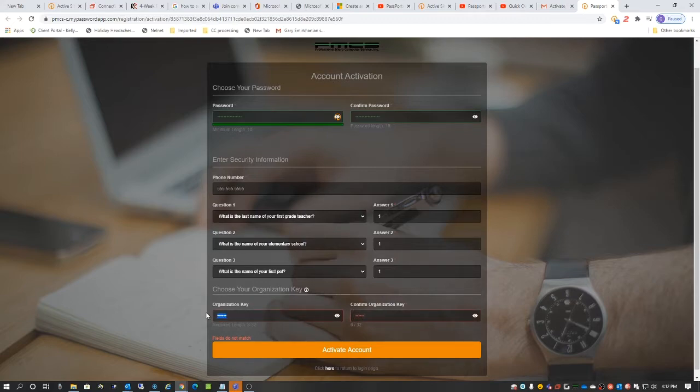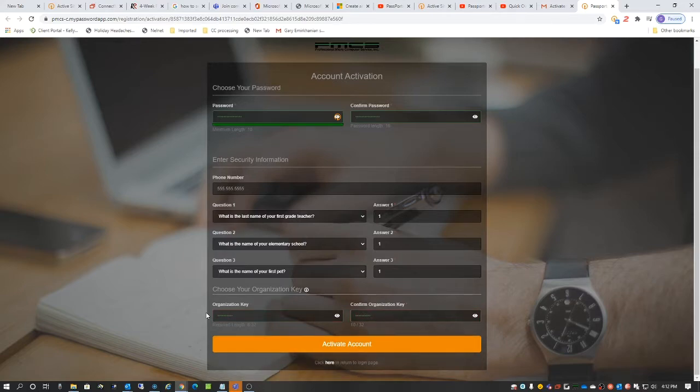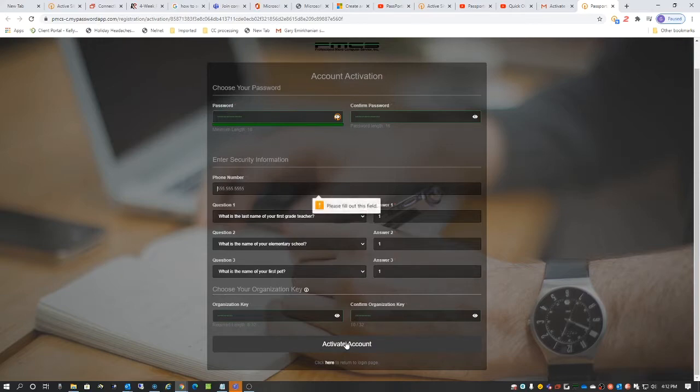So obviously I didn't type it in correctly. All right, so it went green, so we're all good. We create an organization key. This is permanent. You cannot change it once it's done. So I'm going to say activate account.